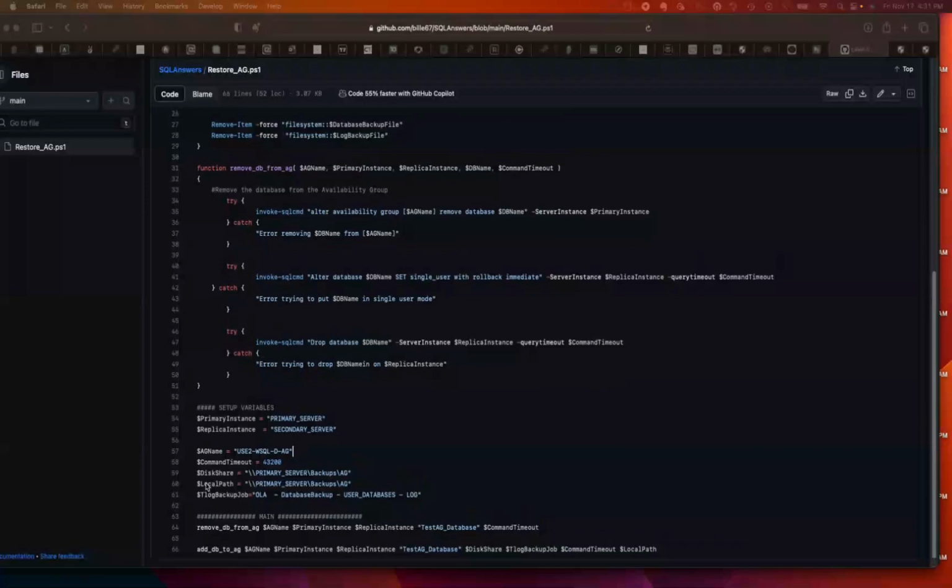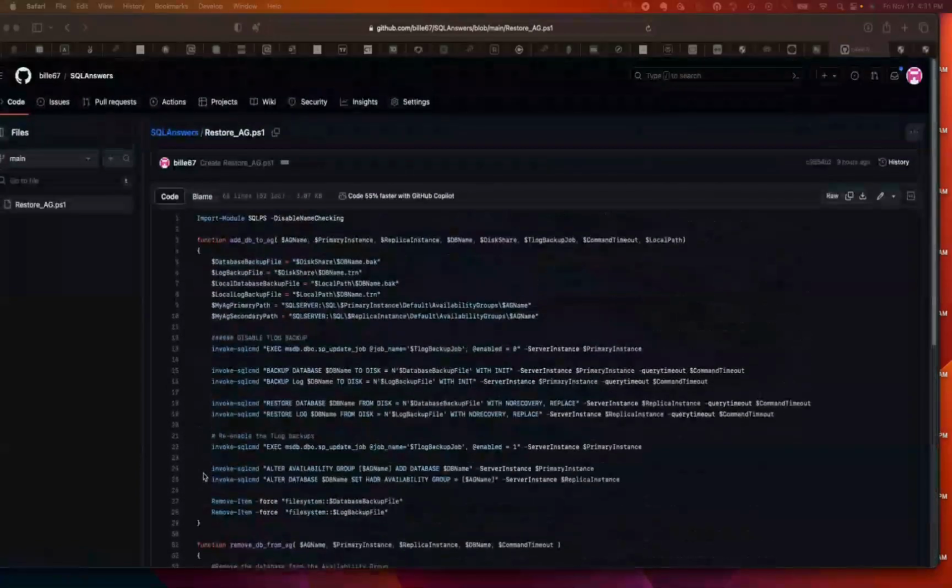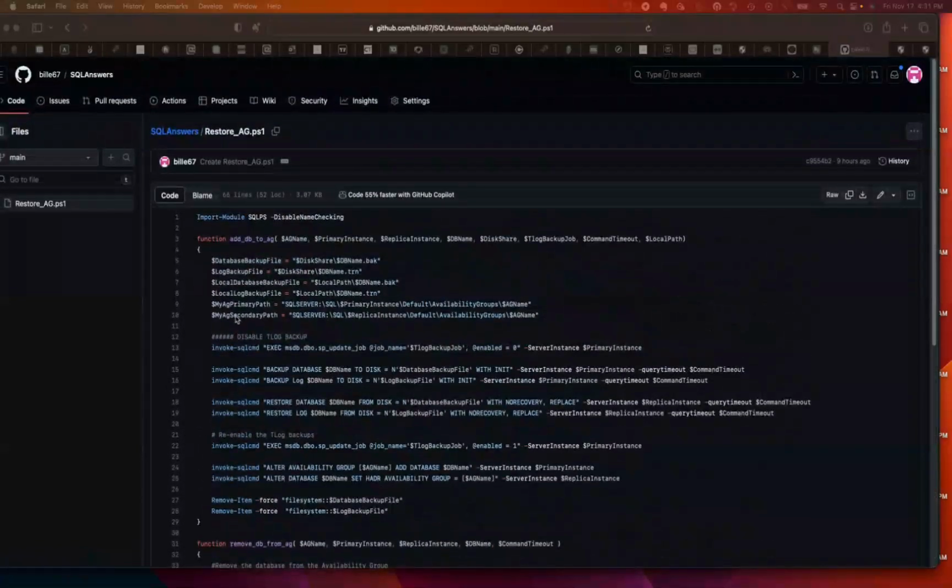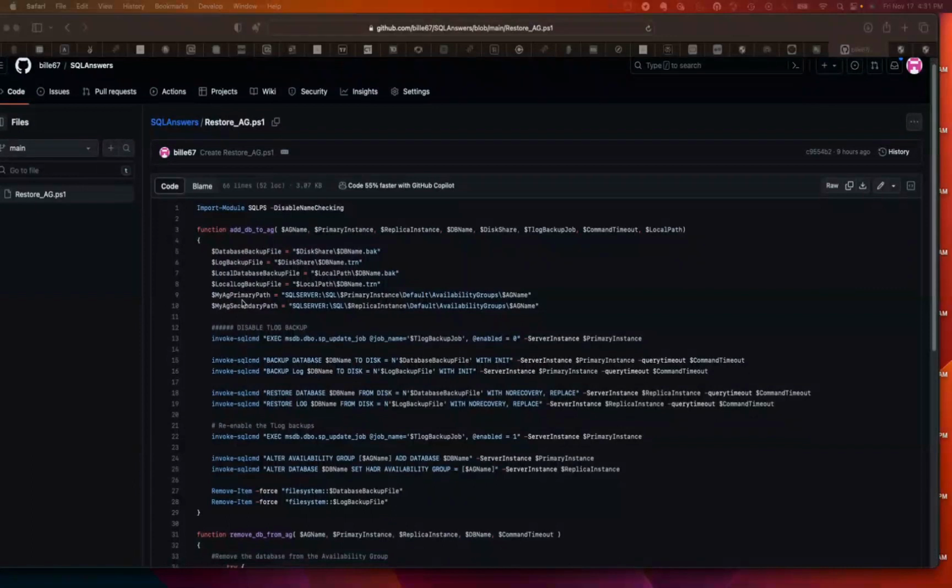So let's take a look at the add database to the AG. This is the real meat of this script. So you're taking in some parameters: the AG name, the instance, replica instance, database name, the disk share, the translog backup job name, command timeout, and then a local path. And then all you're doing is setting some local variables to your function, the database backup file.